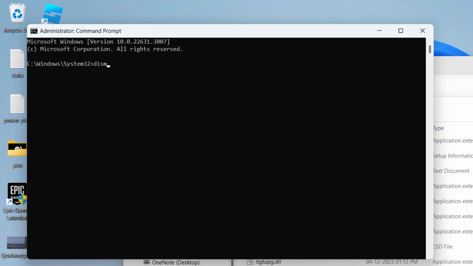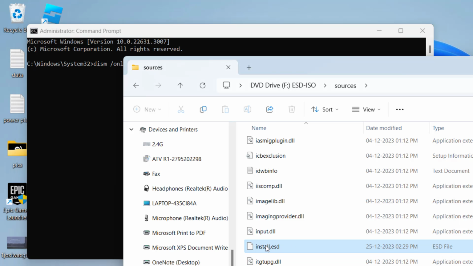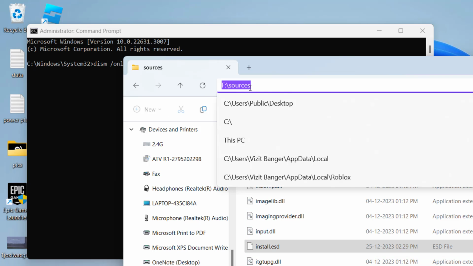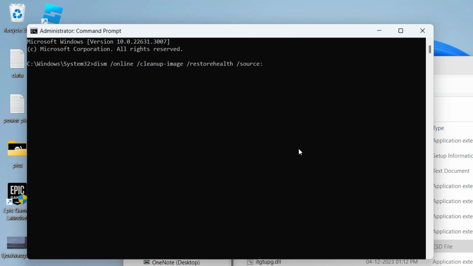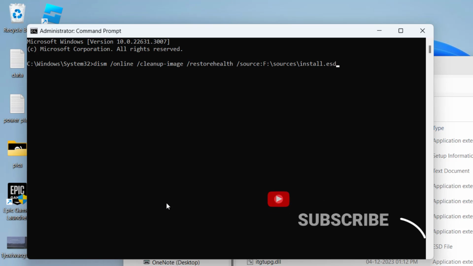Now type here a command: dism /online /cleanup-image /restorehealth /source: Now you need to provide the source of this particular file, install.esd or install.wim. To get the path, click on this address bar, right click and copy the path. Now paste right over here by pressing the Ctrl+V key. Now type in the name of the file, which is install.esd, and hit the enter key.